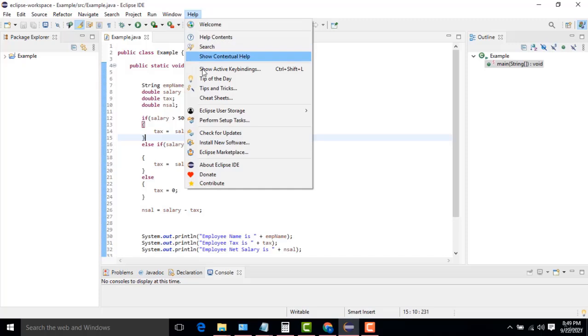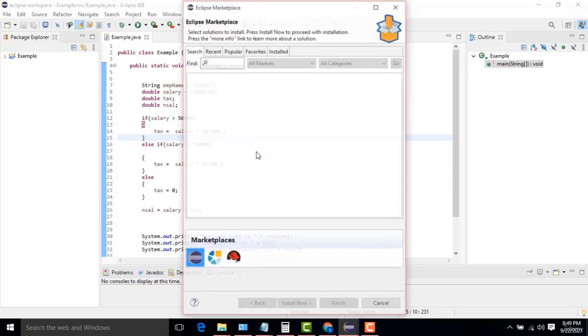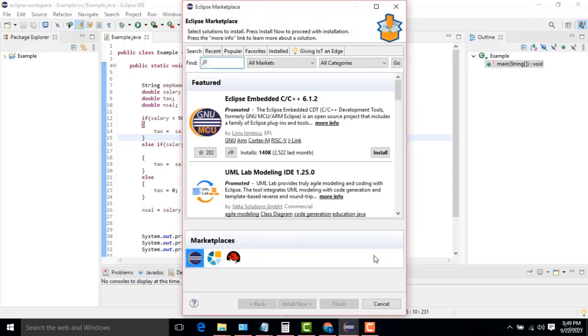Click on Help. There will be an option, Eclipse Marketplace. Click on this. This dialog box will open. Here there will be a box called Find. Here you can find it. Type Window Builder and press the Enter key.